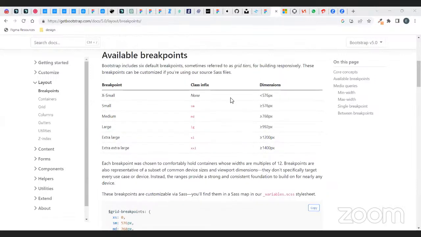So first you see extra small with a dimension of less than 576 pixels. These are resolutions. And you have small, greater than or equal to 576 pixels, right? Then you have medium, 768 pixels. You have large, 992 pixels, and extra large, 1200 pixels. Now, from 576 to 992, this is the range for tablet devices. Anything less than 576 is the range for mobile devices. And anything greater than 1200 is the range for desktop devices. So basically, when you want to design, you can start with 1400 here.